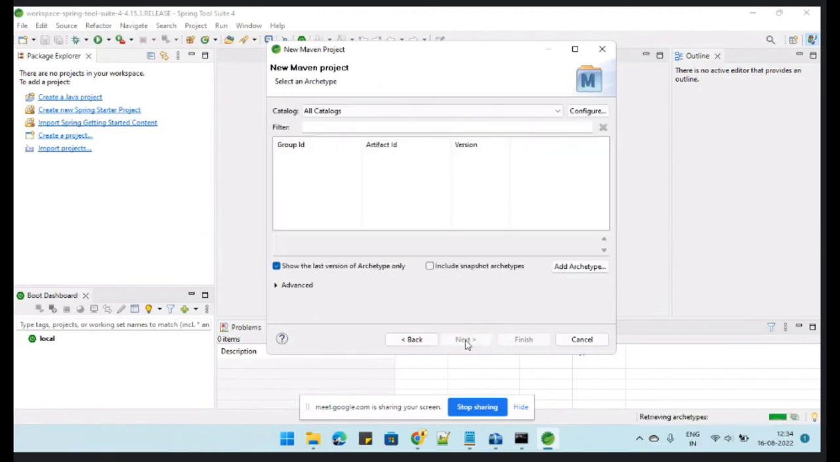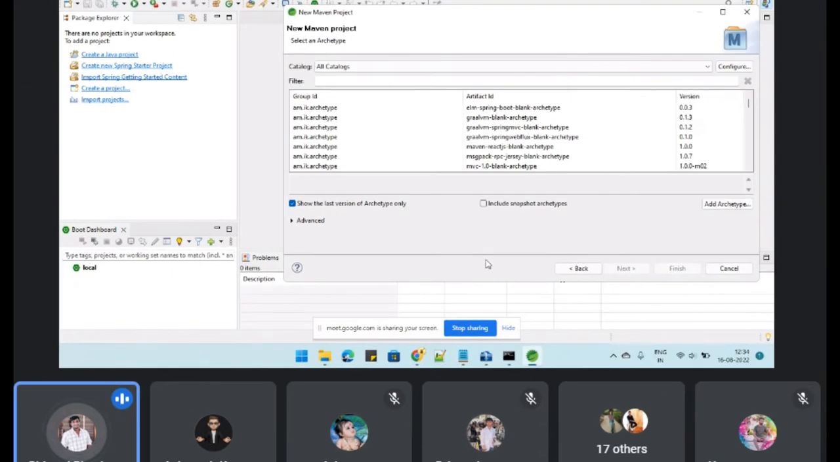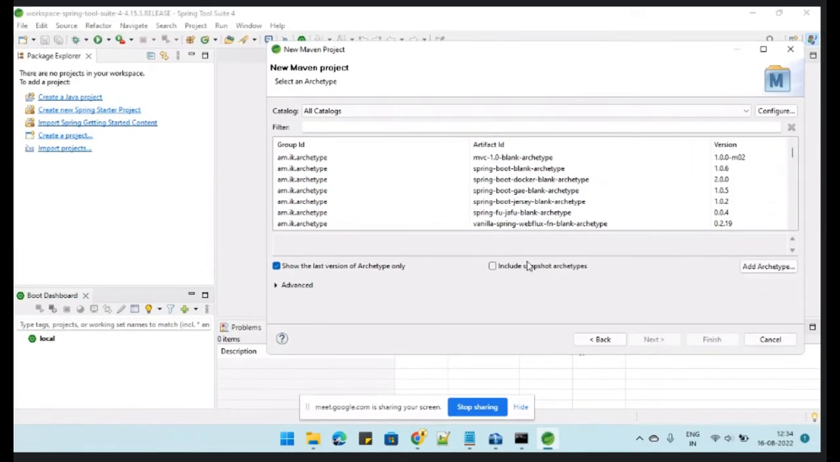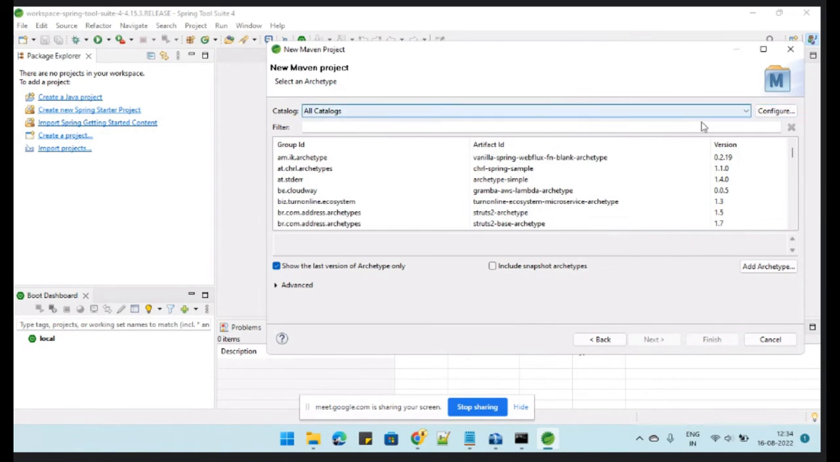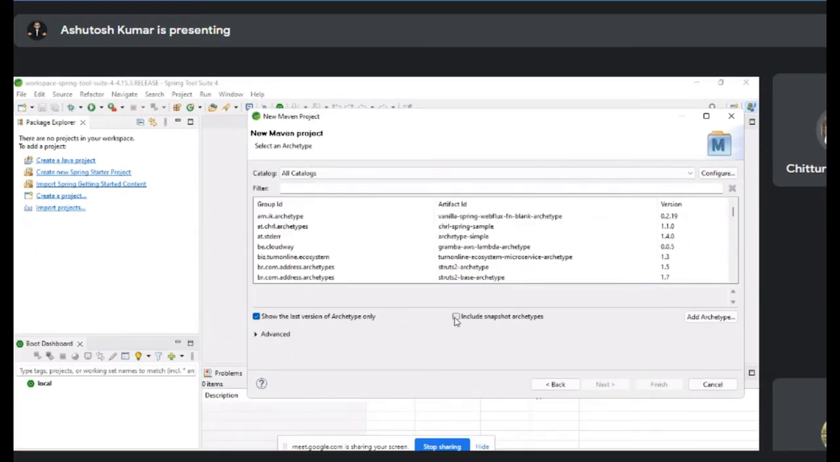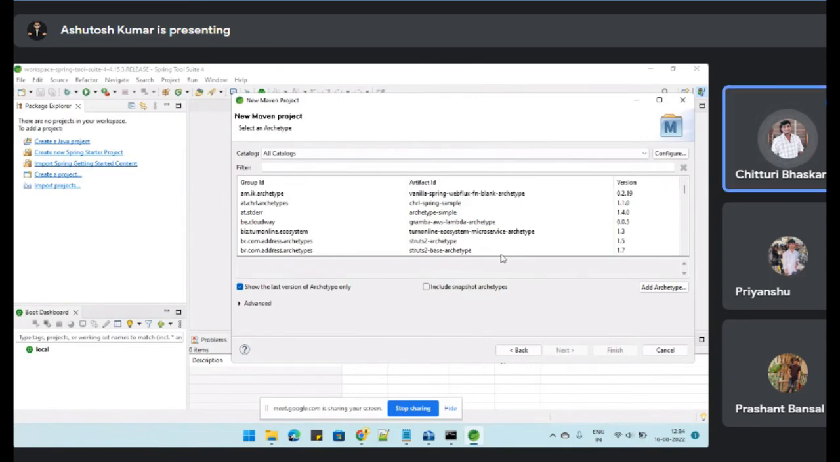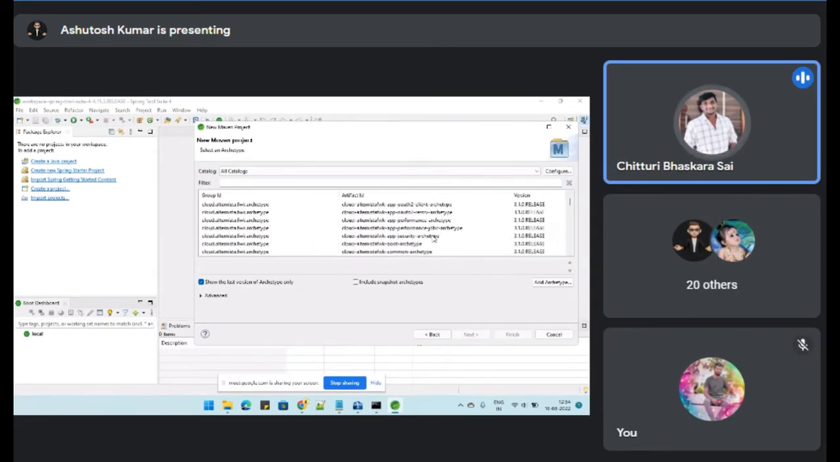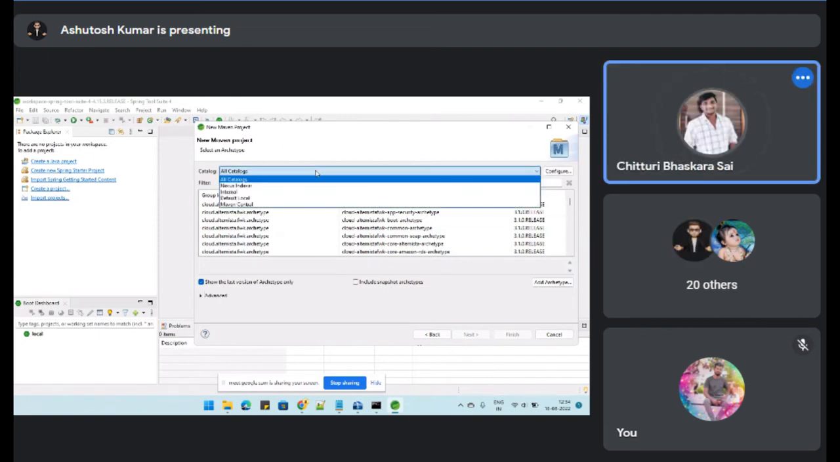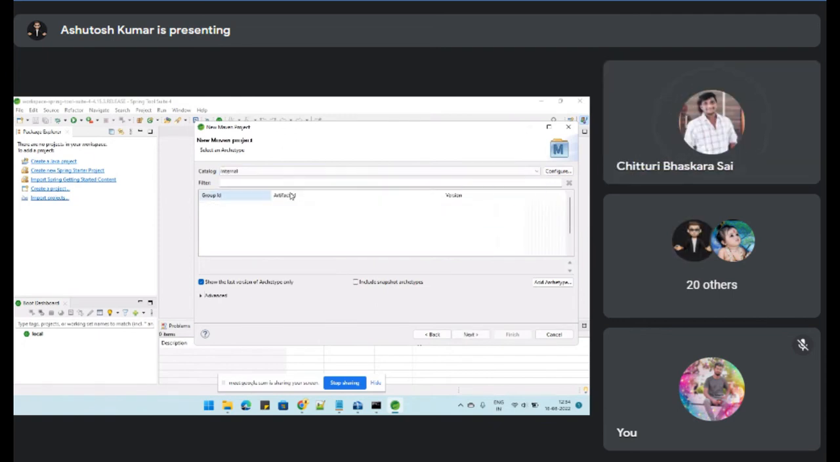Here we have to select the catalog for our project. We have so many catalogs. There is a drop down at the catalog option. Select internal.